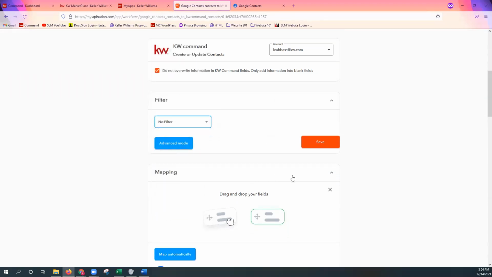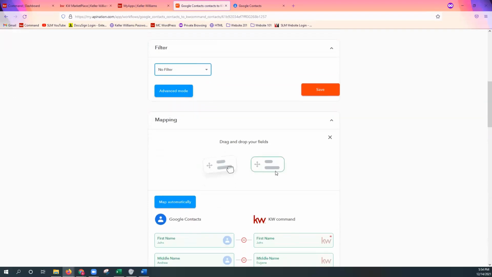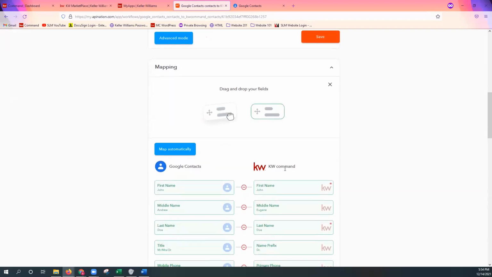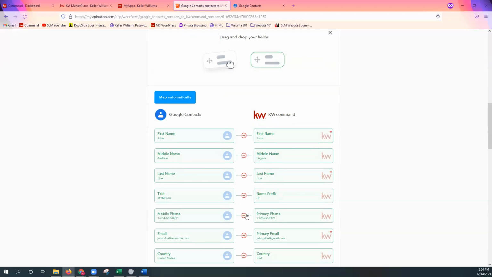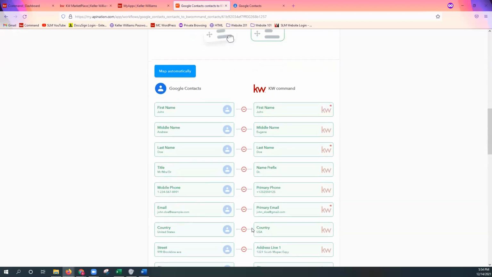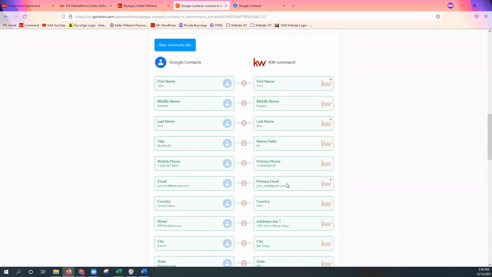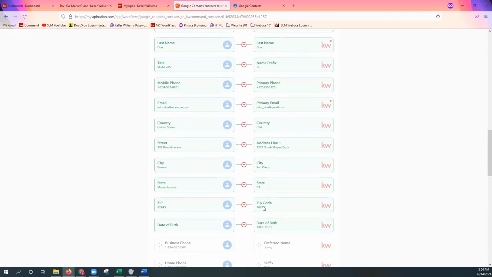I'll do no filter because I want everybody to come through. As I scroll down to mapping, this is something that I just recommend you take a quick peek at. It will automatically map everything for you. So in other words, your emailing will automatically sync over, mobile phone will automatically sync as primary, titles, names, all of that will come through.